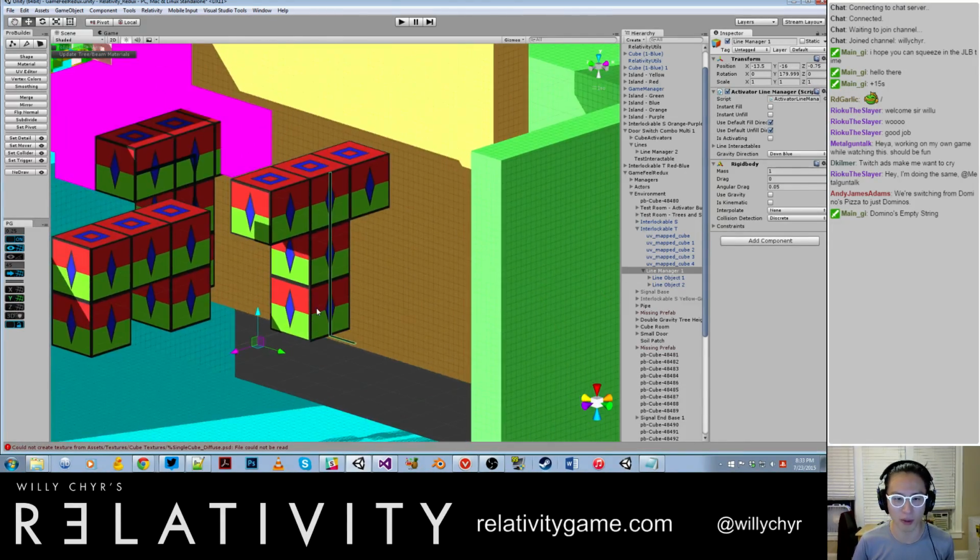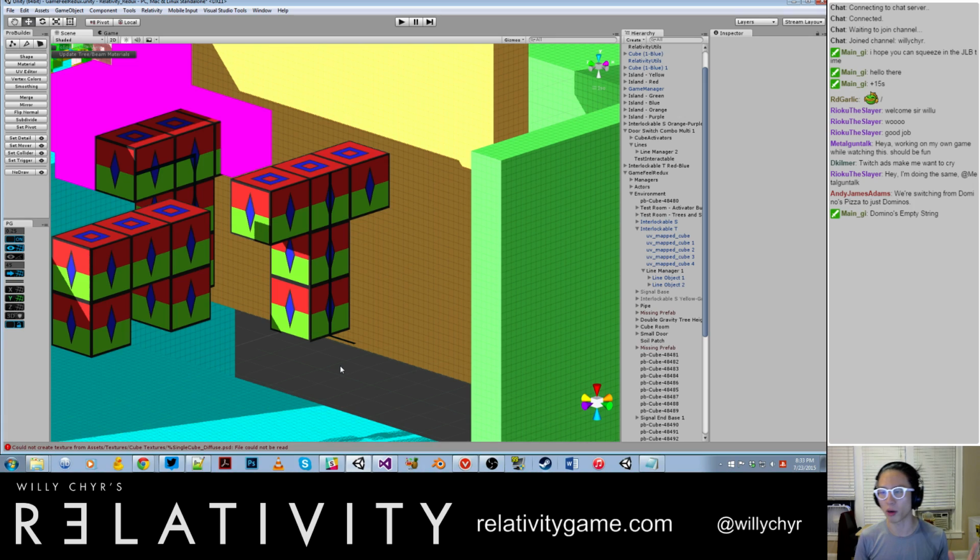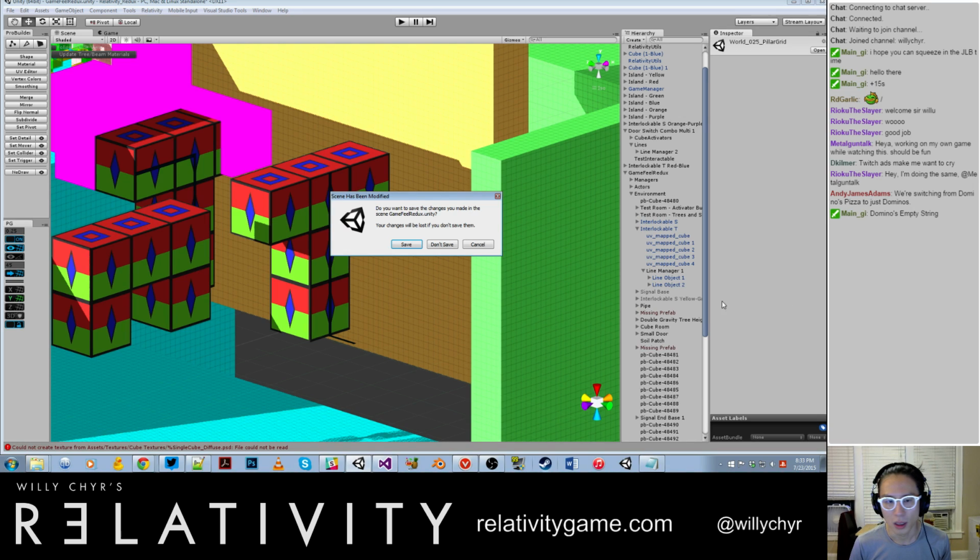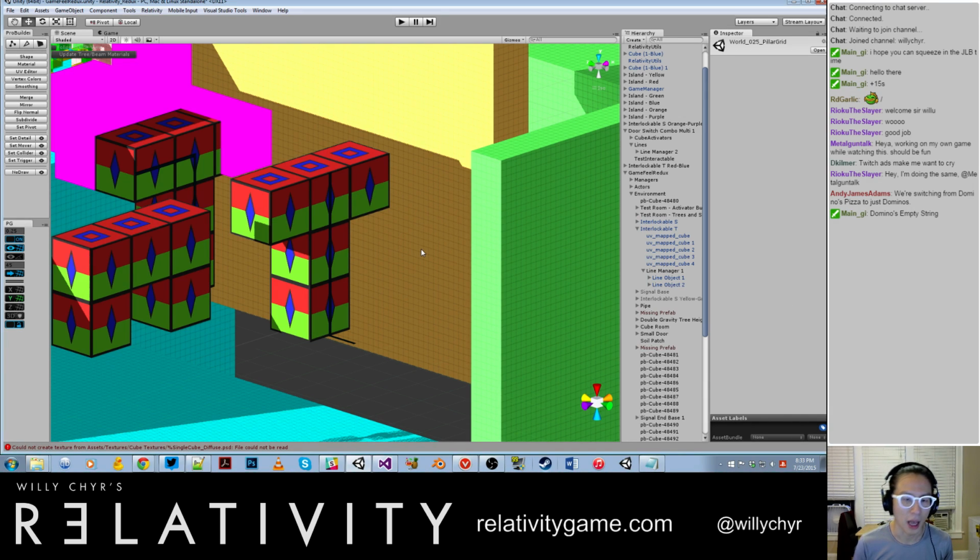Stressing me out quite a bit for the last 2 days. So basically, if we made Line Manager a child of interlockable, the scene wouldn't crash right away, but if I switch to another scene, save this, and then switch back, or if I close Unity and open this up again, Unity would just crash.